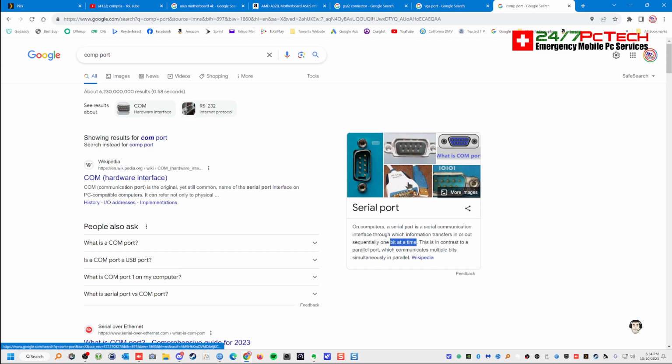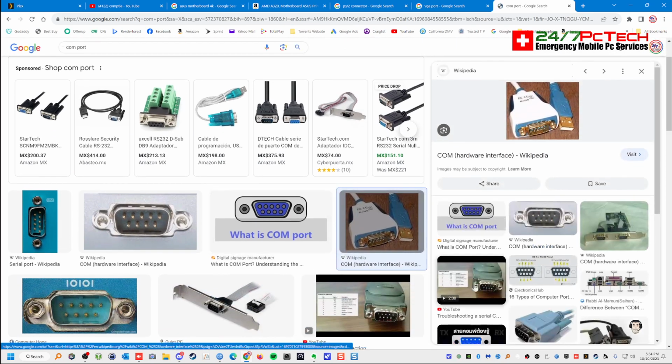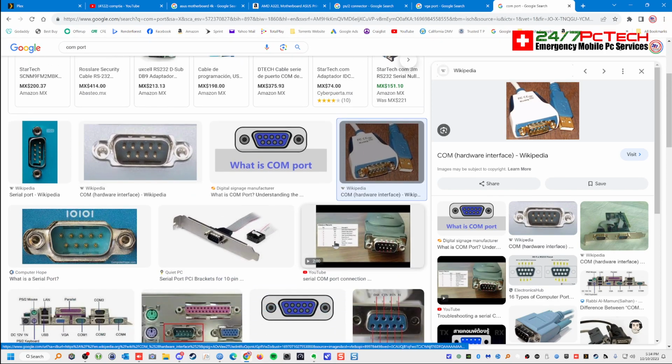See right here? They converted it from COM port to USB. See that picture right there? The blue one. They have adapters. Some devices require a COM port. That's the only interface to connect to a computer. Therefore, you need one, and some computers don't have COM ports. You could buy a COM port adapter.